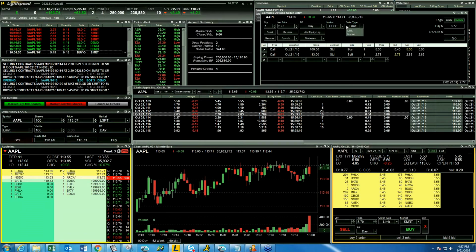I could do my order type. I could choose what market I'm sending it to. This will display if I'm paying or receiving. So you can see if it's a debit or credit spread.